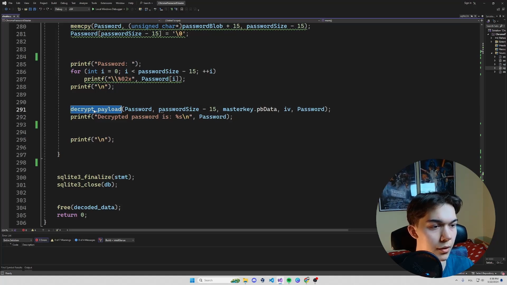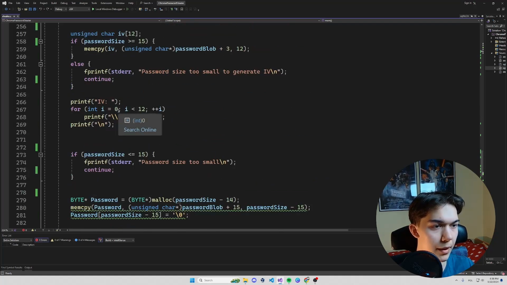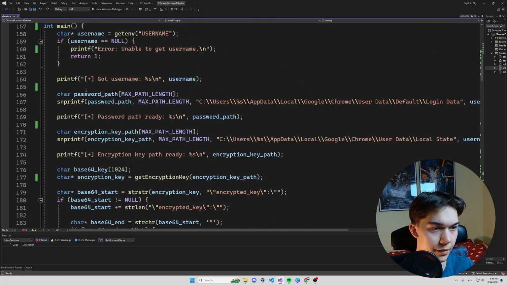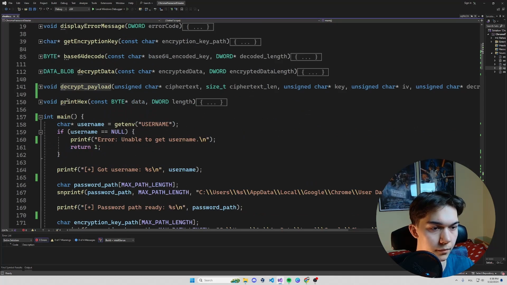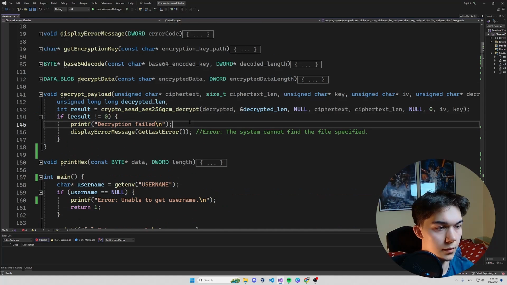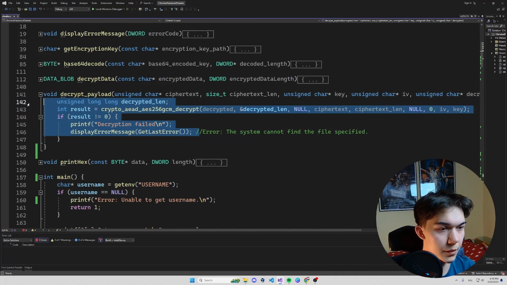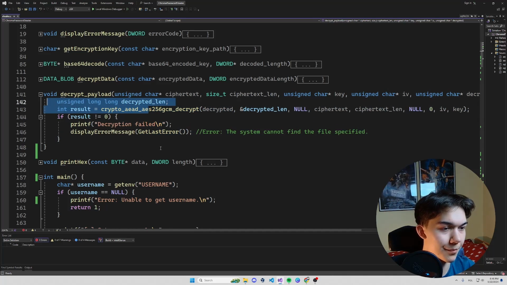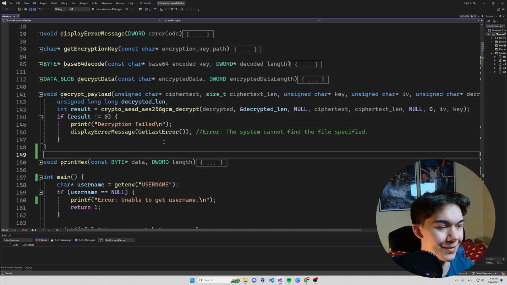So let me show you this last function, decrypt payload. It's somewhere here on top. Yeah, right here. So as you can see, it's a very small function, like what, 1, 2, 3, 4, 5, 6 lines, and like 2 lines that are actually functioning, like for real.